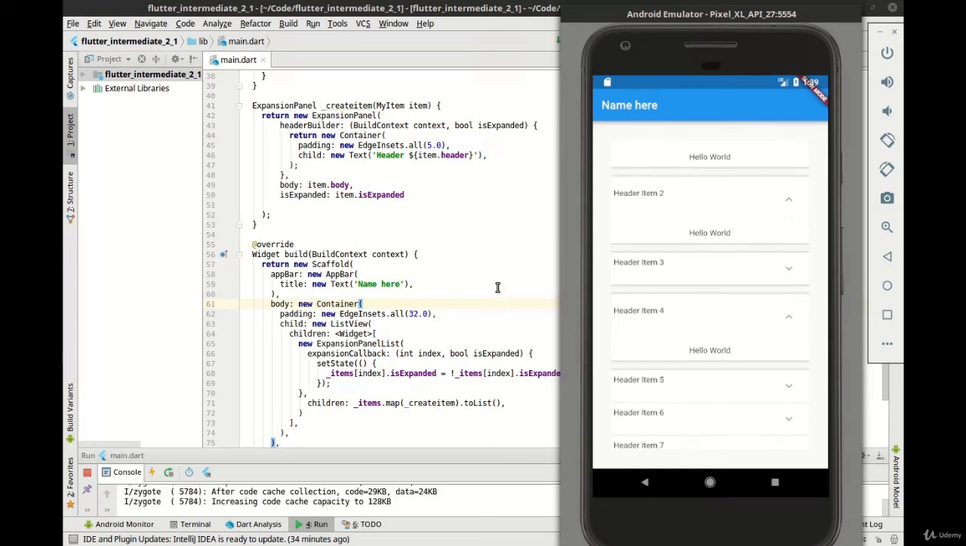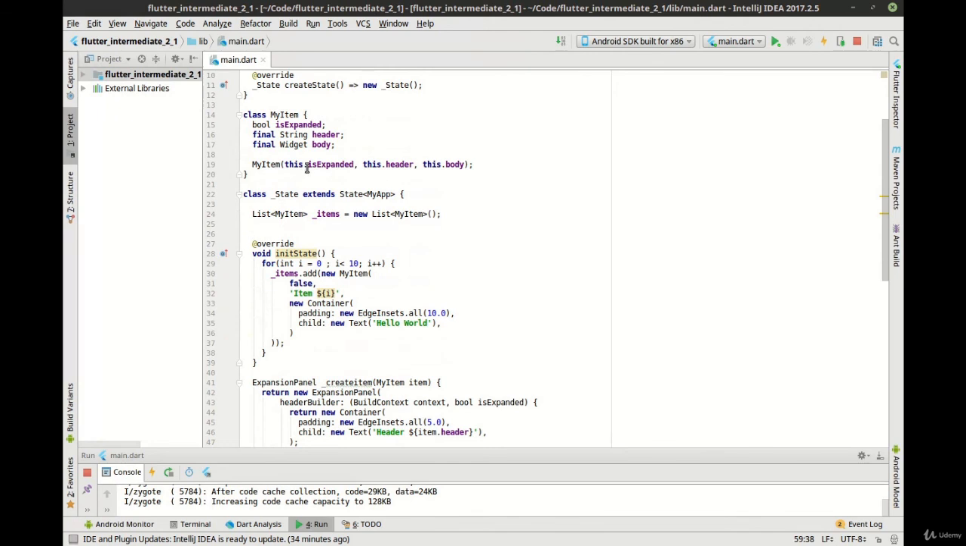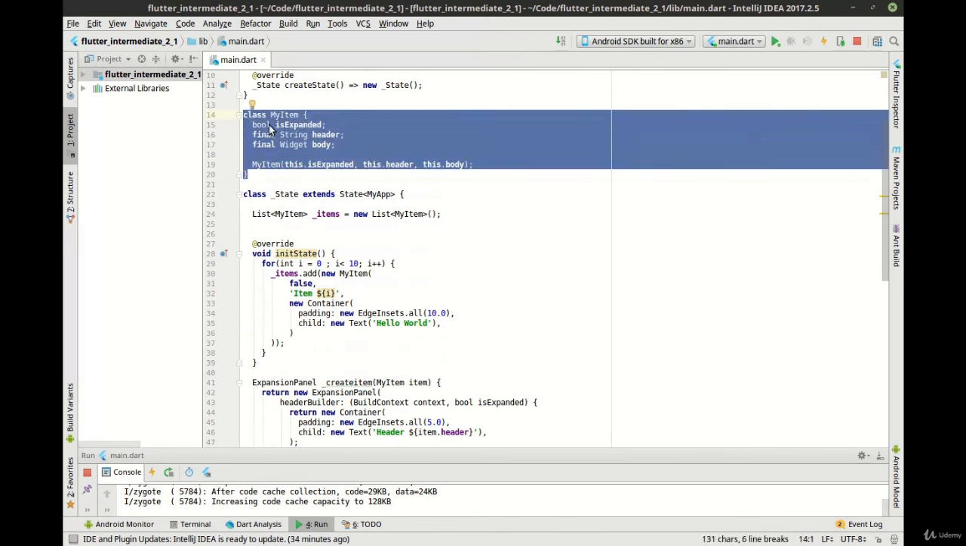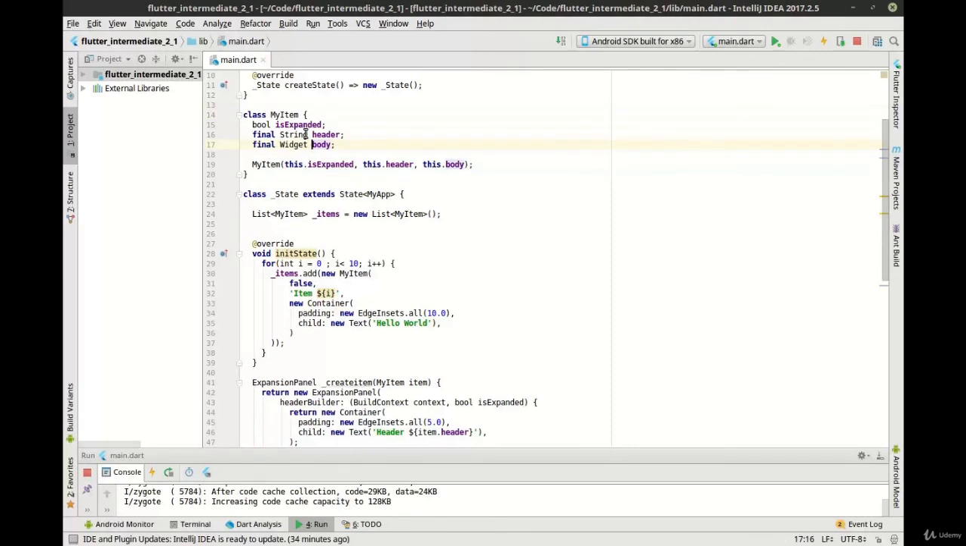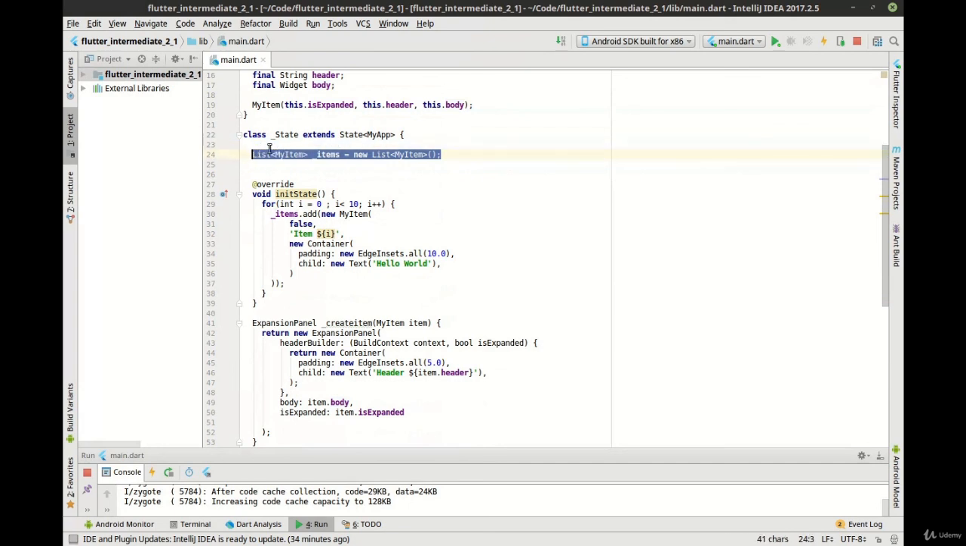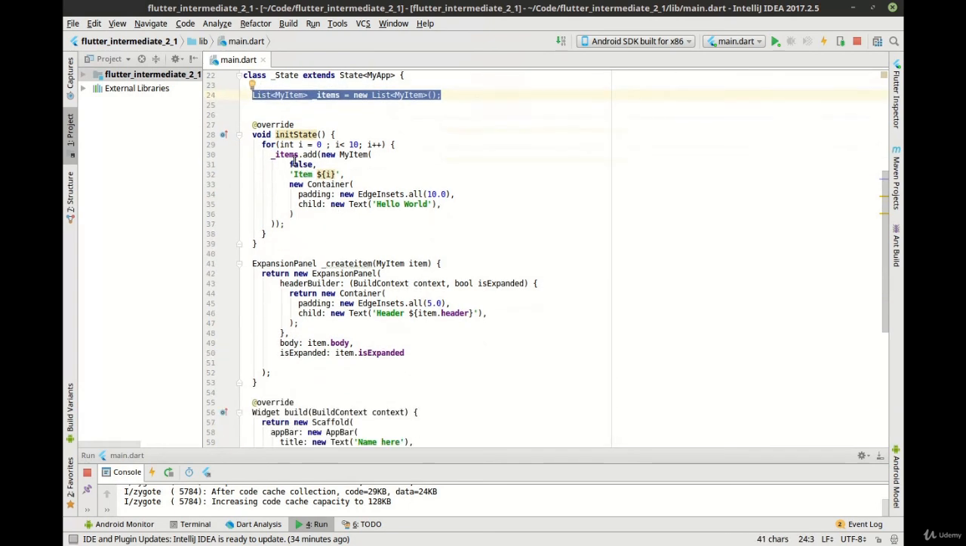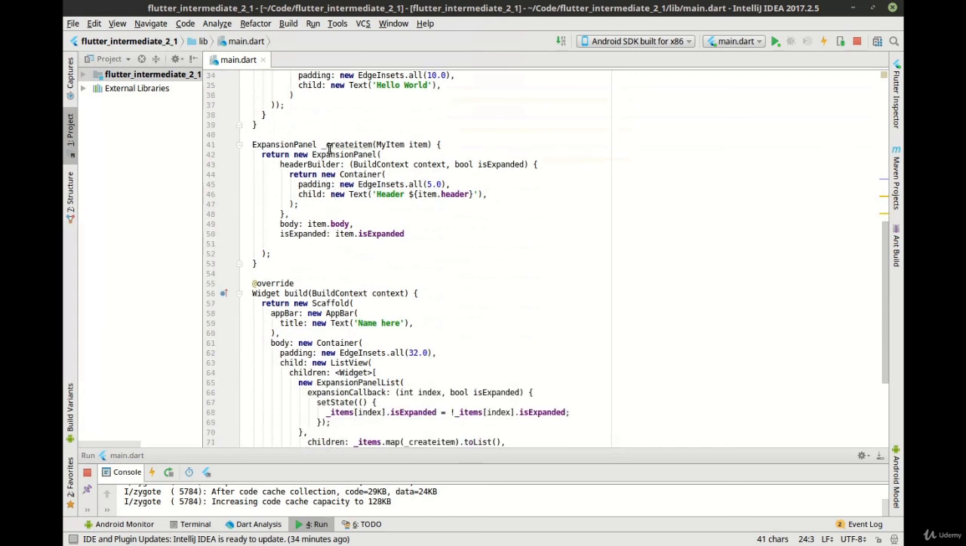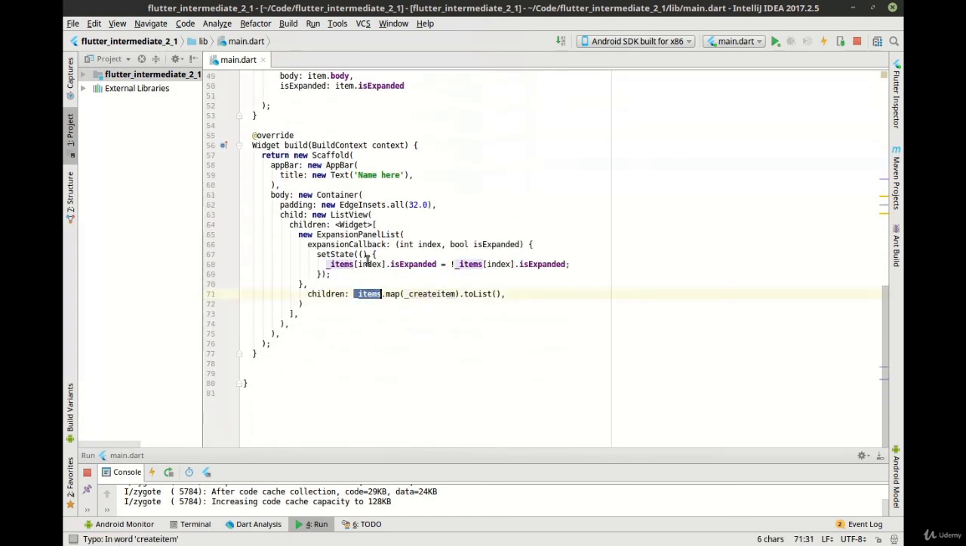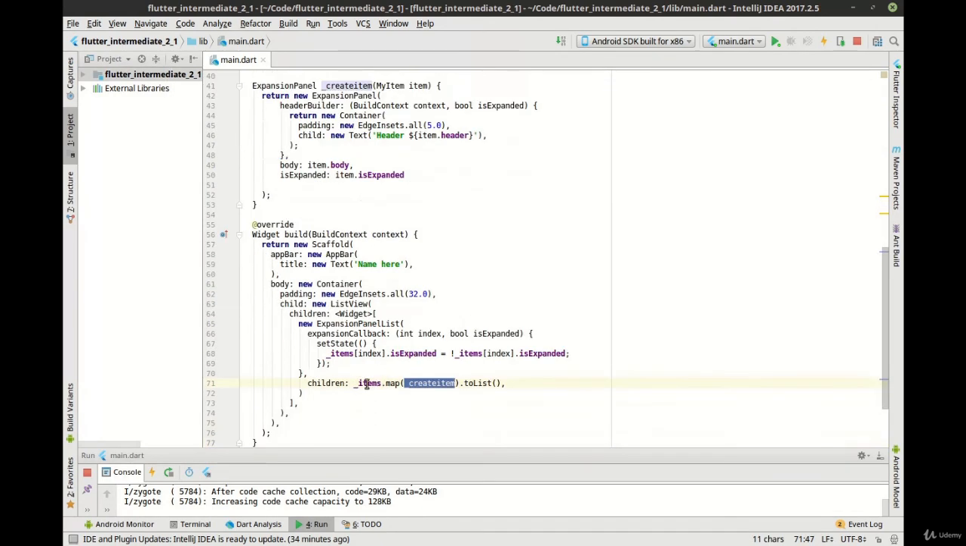Now, because this is a little bit confusing, I want to go over this just a little bit here. So really what's going on is we have our MyItem class, which has our information. In there, key points are isExpanded, the header and the body, along with the constructor. We have a list of those items, and in the state, we're actually just making our list. Then we have our createItem function, which is being mapped onto each individual item, and we're calling createItem on each item in our items list. Whew, that is confusing. So let's make that a little simpler. We just simply have a list of items, and we're going to map that to the createItem function and convert it back to a list and hand it as the child in the children.